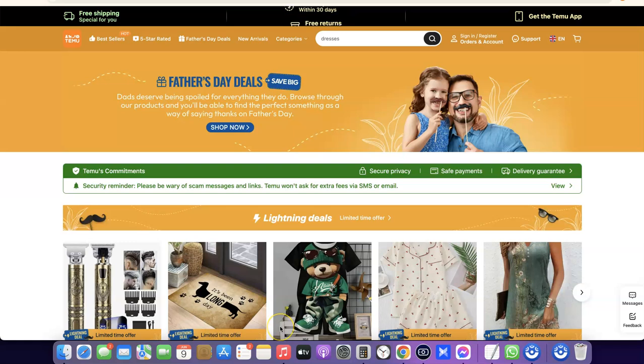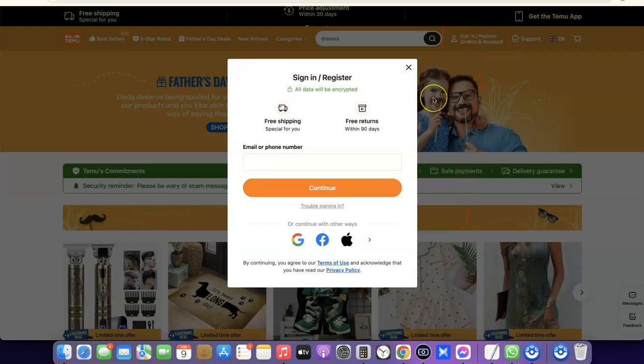So what you want to do is go over to temu.com, and once you are on the website, come over here, then click on register. It's going to prompt me to enter my email or phone number. So I'm going to paste my email address so we can continue.